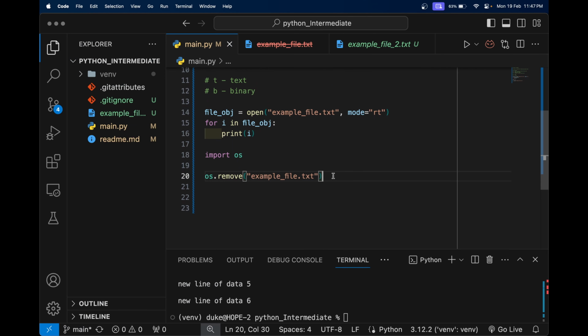So that is all the basics of files. Next time we will start with NumPy.